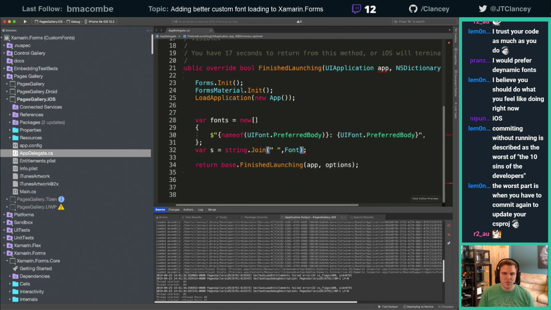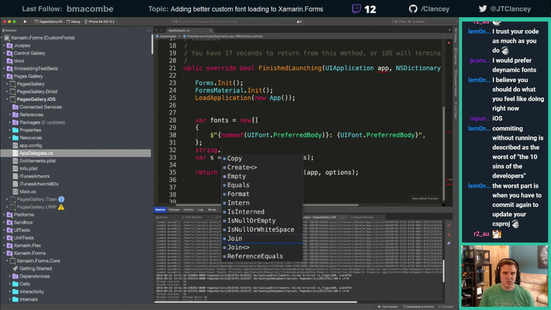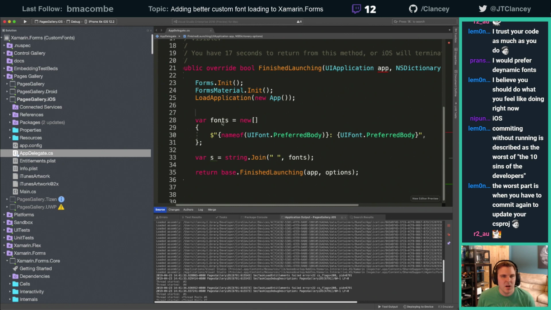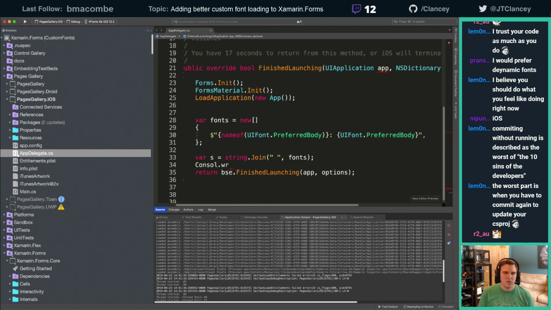I wonder why when I go to string.Join my autocomplete freaks out. Or my tints. It's so weird. I need to file a bug. All right, so fonts, got that. Console. Ooh, whoa, whoa. Is console not added, System not added by default? Okay, put a breakpoint there.